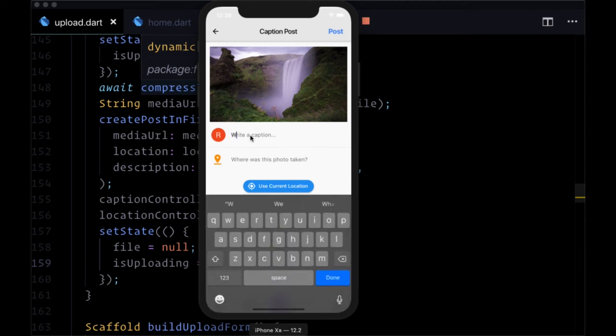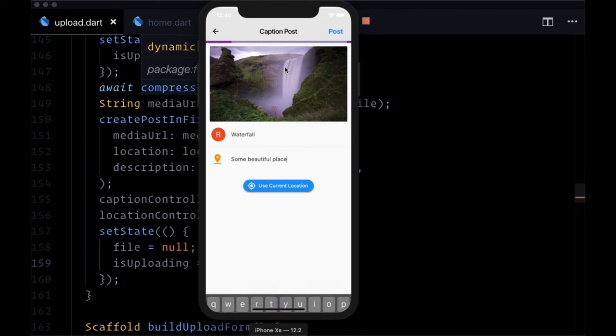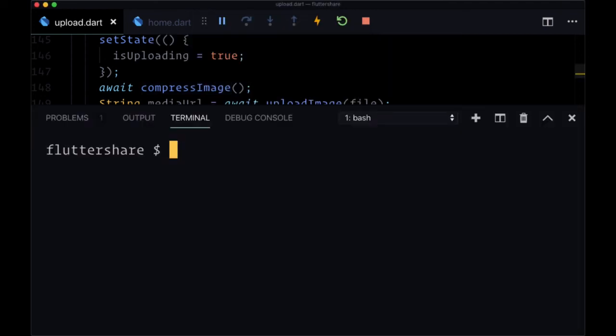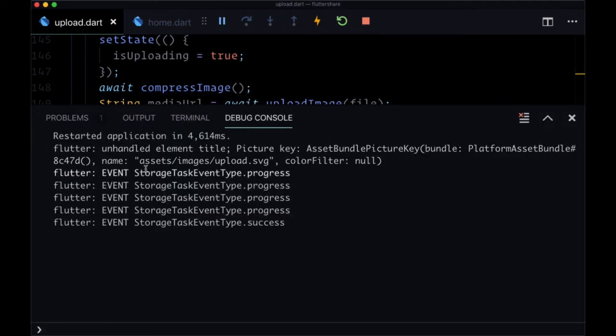So let's write a caption as well as a location, and then we'll hit post. And we see after a brief second we're taken back to the splash screen. If we check out our debug console, we can see some logs for the progress for the storage task event type, which is what we'll get when we're uploading something to Firebase storage. So we see progress and then success, so that's good.